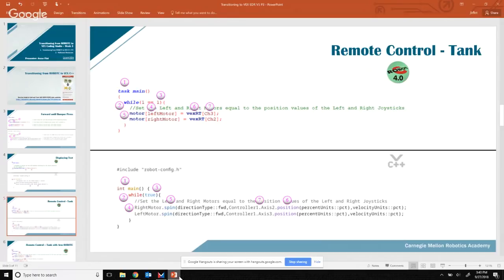With ROBOTC and the VEX Cortex, your robot could only ever hold one program at a time. And so if you were doing an autonomous program, it would wipe out your driver control. If you were doing driver control, it would wipe out your autonomous program, so on. Well, with VEX Coding Studio, not only can you hold up to 8 programs, but you can also always use this built-in drive program. And so sometimes you don't even have to do programming when you want to do remote control.